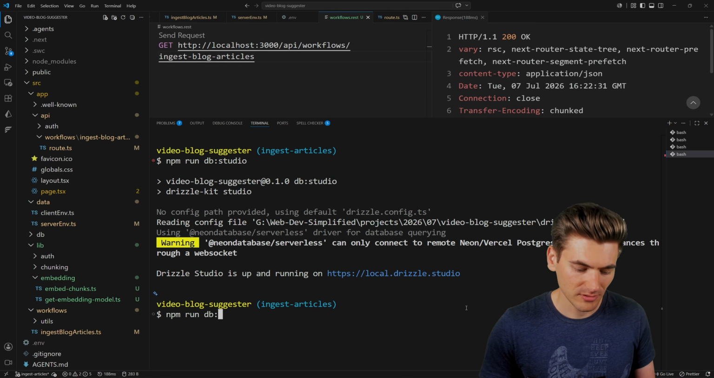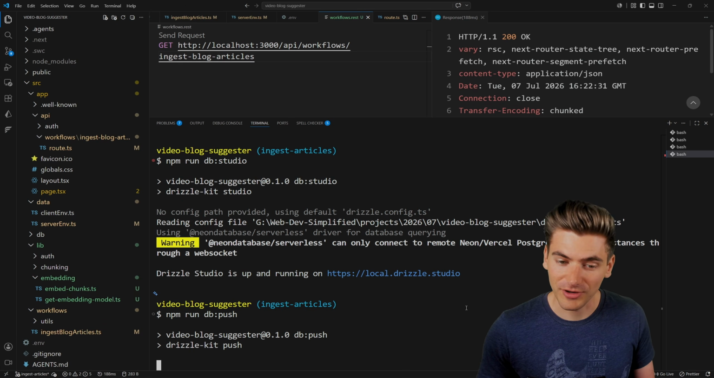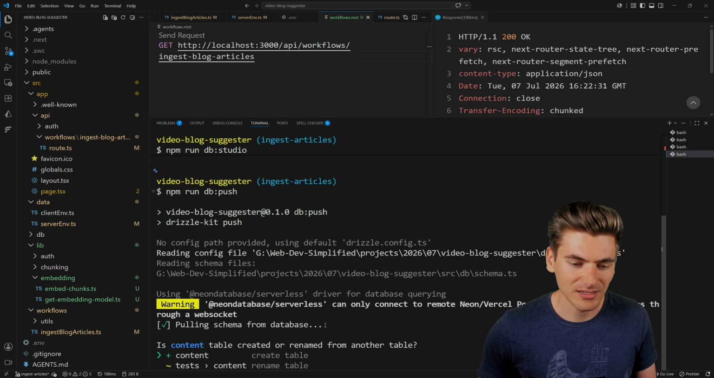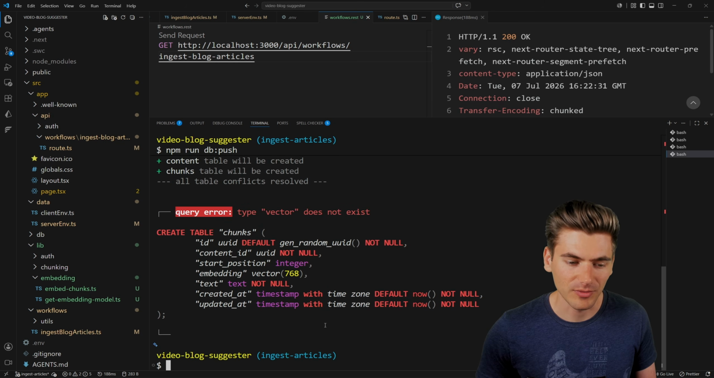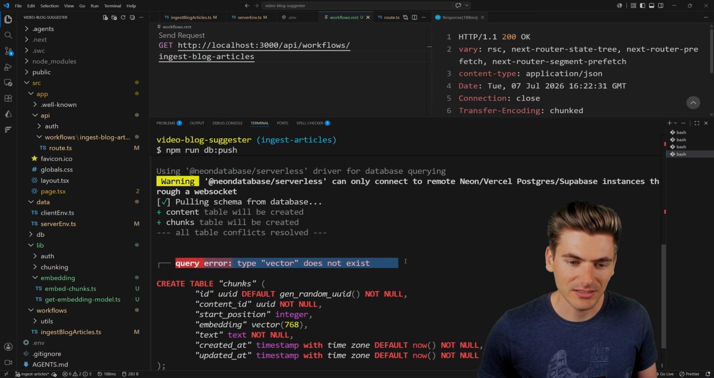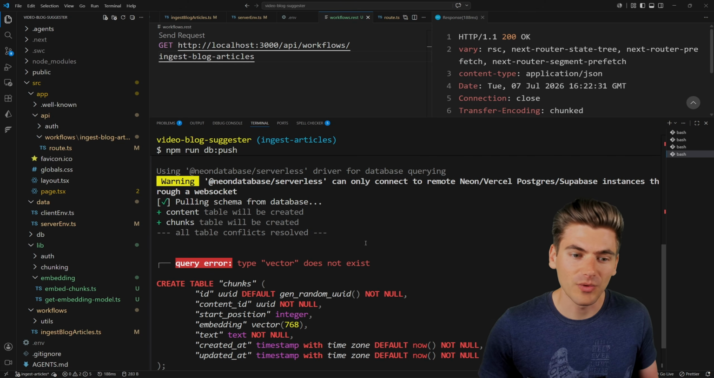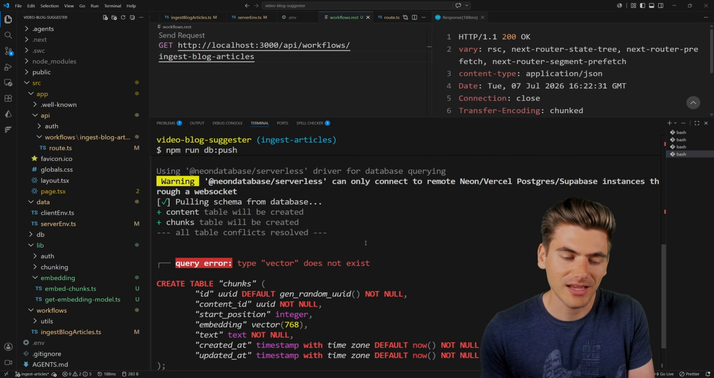npm run db push. That should push up all of our different database changes. And once that finishes up, looks like it's saying content table, is it created or renamed? This is a brand new table, so let's create it. There we go. And it looks like type vector does not exist. Okay, this is great to actually know. This is because we need to make sure that we're using inside of our database the actual vector extension, which right now is not being used.